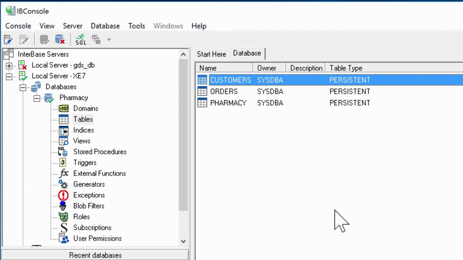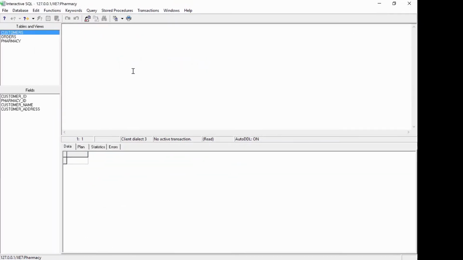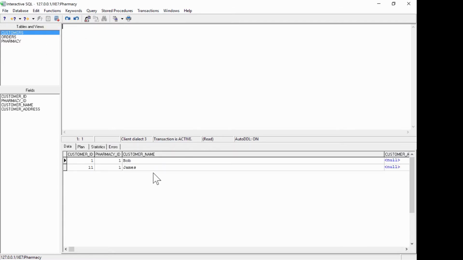So this was a quick look at how to use the IB console and interactive SQL to create a new InterBase database and tables and insert records into the InterBase tables. We could also use interactive SQL for the select statement. So I can say select asterisk from customers and execute the SQL, and the 2 customers, Bob and James, get displayed. So that's all working fine.